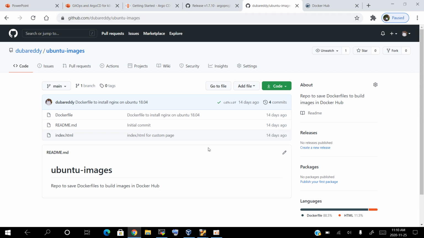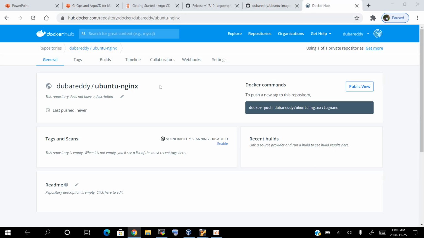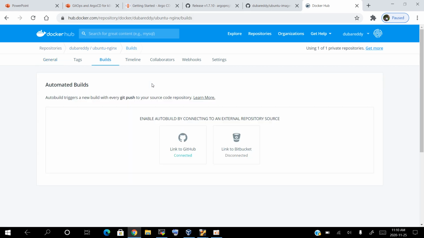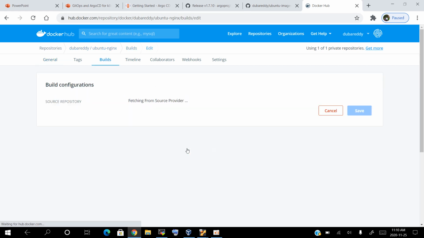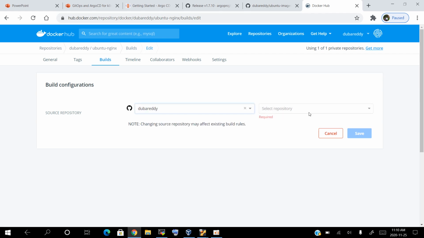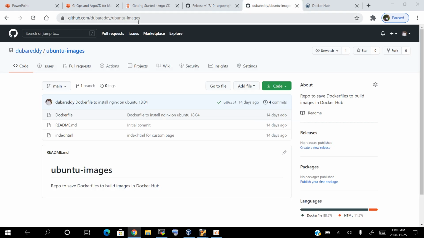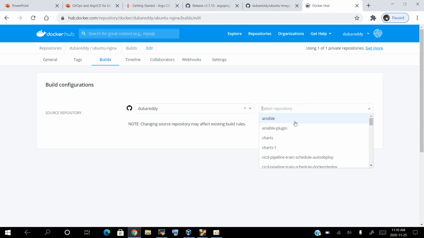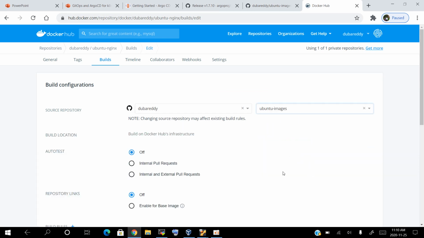After this, what I have to do? Now I need to integrate this particular GitHub repository to my Docker Hub. How can I do that? Go to the Build section. So here, Link GitHub. Here I need to select my repository name. What is that name? It is Ubuntu-images, right? Let's scroll for that. So I need to search for Ubuntu-images. You can see there, right?